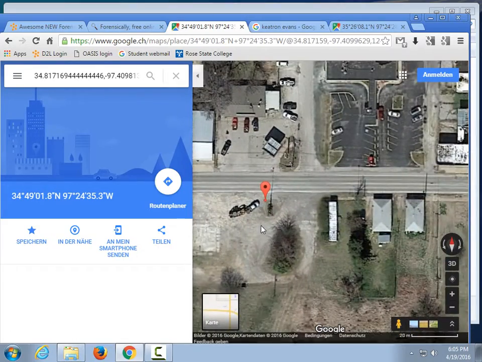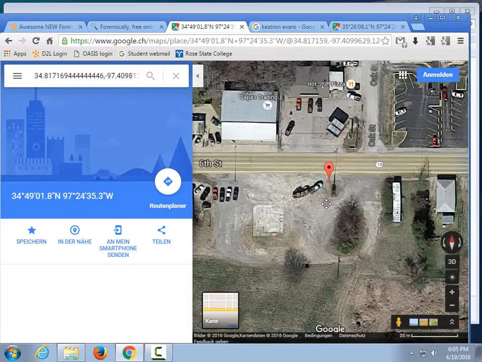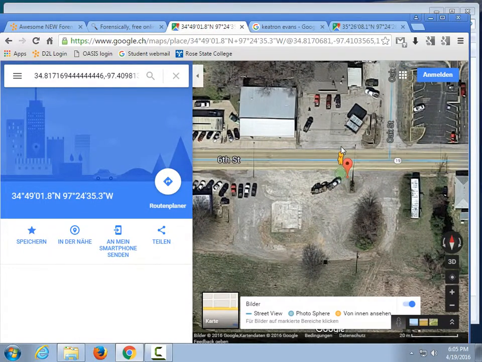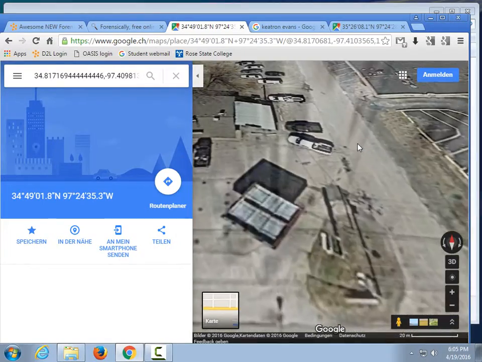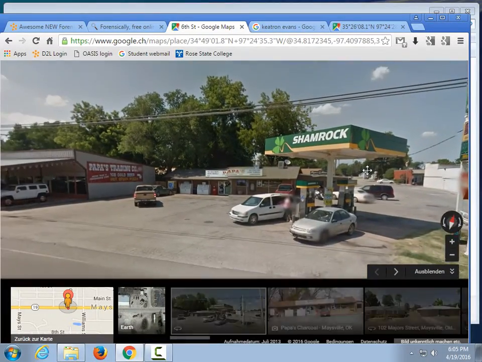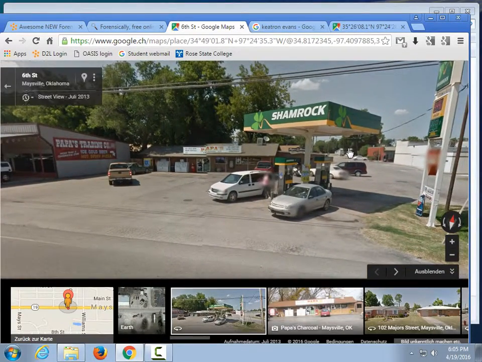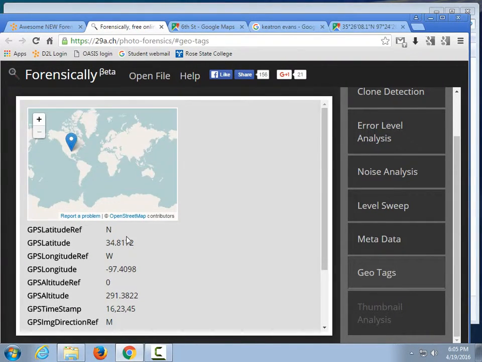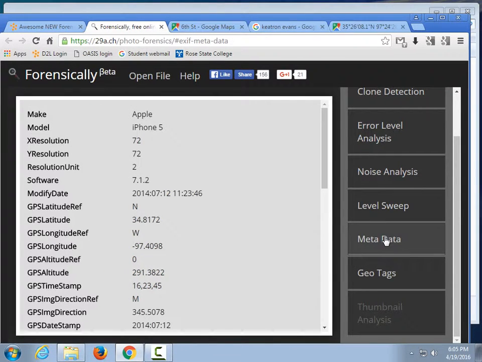If this is right, there should be a gas station, which is now gone. Really, that gas station's gone? There it is. There's the Shamrock station right there. I was standing across the street taking the picture of it. So, you can do it in there. So that's Forensically. You can read all the data in here as well. You can open it in Open Map. You can do it in anything. So, again, you can look at all the metadata. It's kind of a cool tool there.